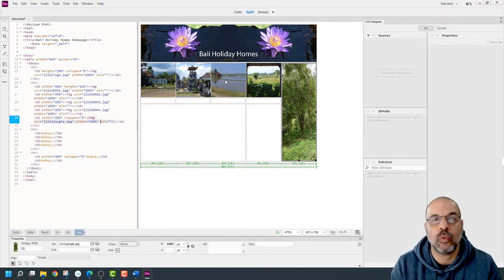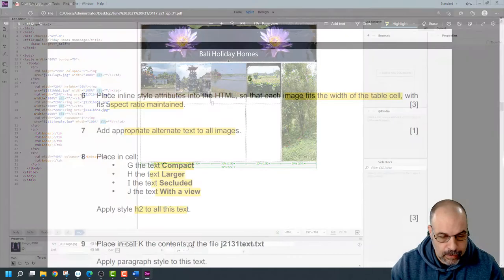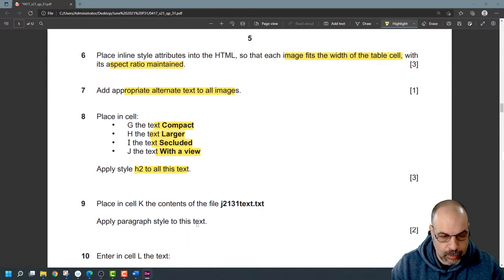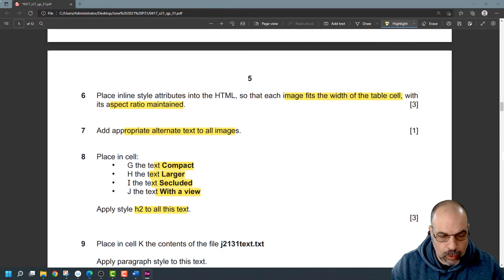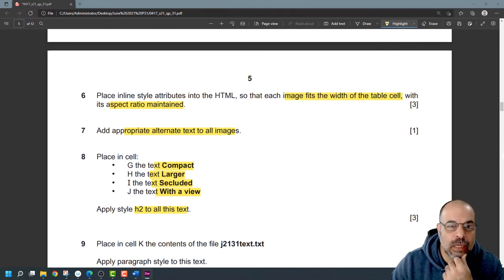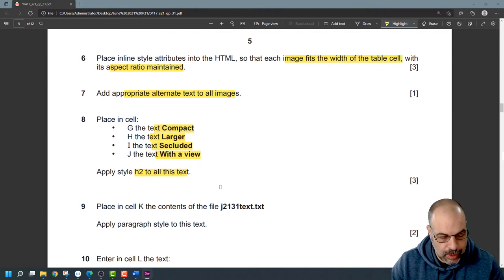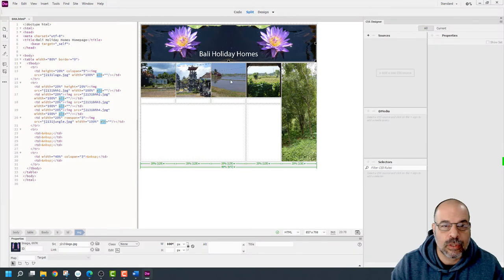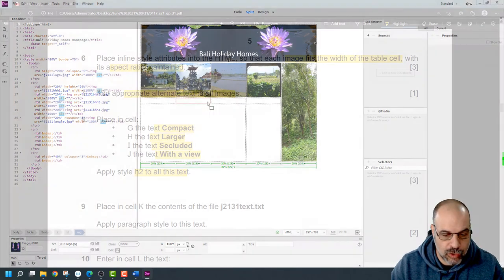And that's what this is all about. Okay, let's go round to our question paper. So that worked out really well. Add appropriate alternate text to all images. Now, this looks a bit confusing because it's kind of hard to figure out what these are. If we read, so if you have a look at these pictures here, I'm trying to understand what these are here, is a little bit tricky. So let's just read ahead.